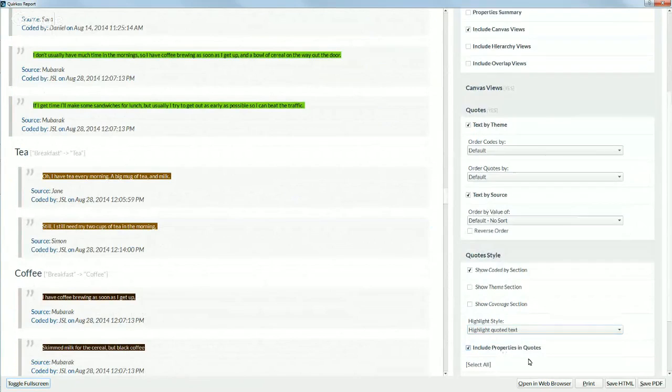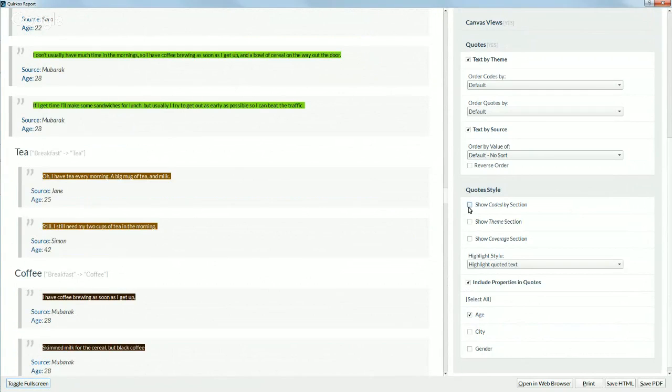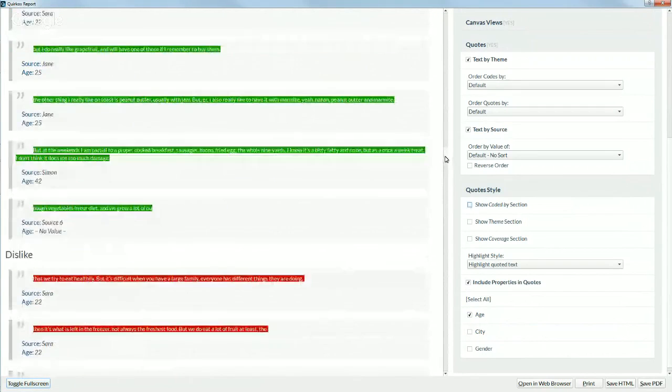Maybe we want the properties in there as well, so we can see what age people are from each quote. And when we've chosen how we want that to look, we can press a button here to print it. We can save it as an HTML file. It's basically a website that you can send to people, and they can do this same kind of interactive exploration of the data and choosing what bits they want to look at.